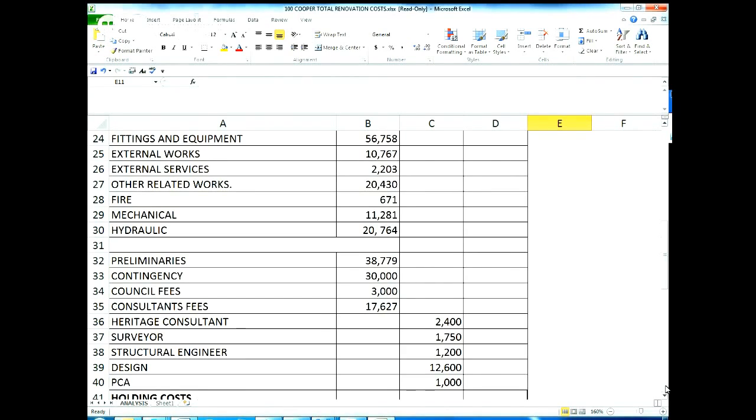So what's PCA? PCA is a private certifier. We had to go to council to get the DA, but once we've got that, we will deal through the certifier, just because it's quicker and easier. And so I've got a figure in for him.